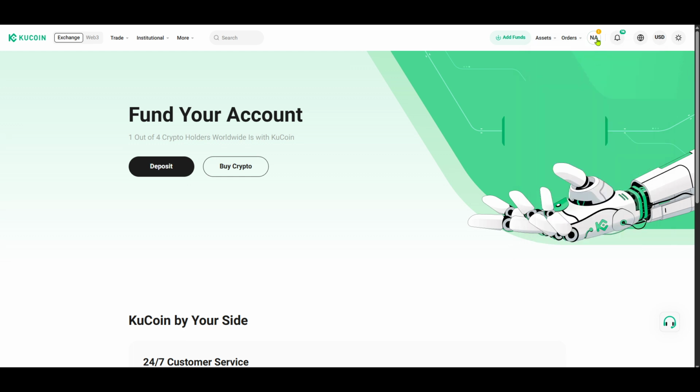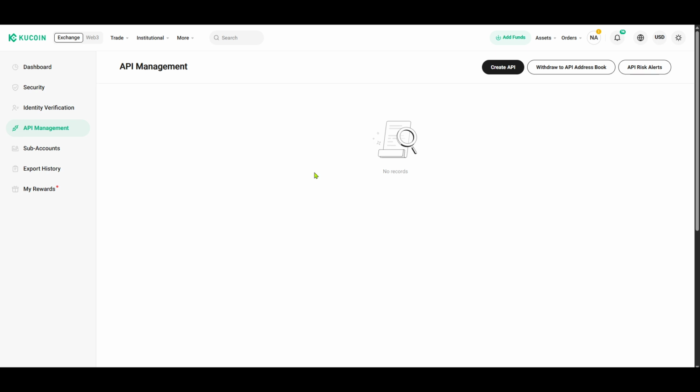With your profile menu open, go ahead and click on API management. This will take you to the page where you can create, view, and manage your API keys. The API key essentially allows you to interact programmatically with the Kucoin platform, which is beneficial for automated trading strategies or for those who prefer to monitor their portfolios using third-party applications.